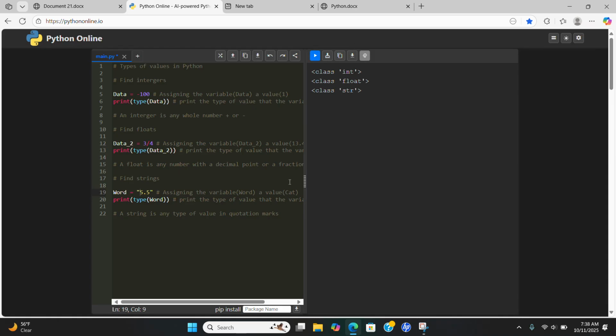Now it's a string. It doesn't matter if it's a number. If it's in quotation marks, it's a string. Without quotation marks, it's either an integer or float.